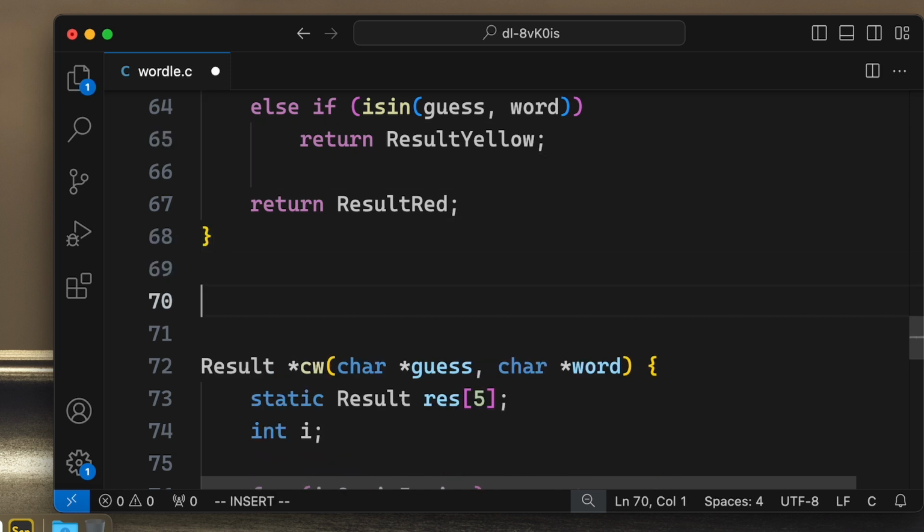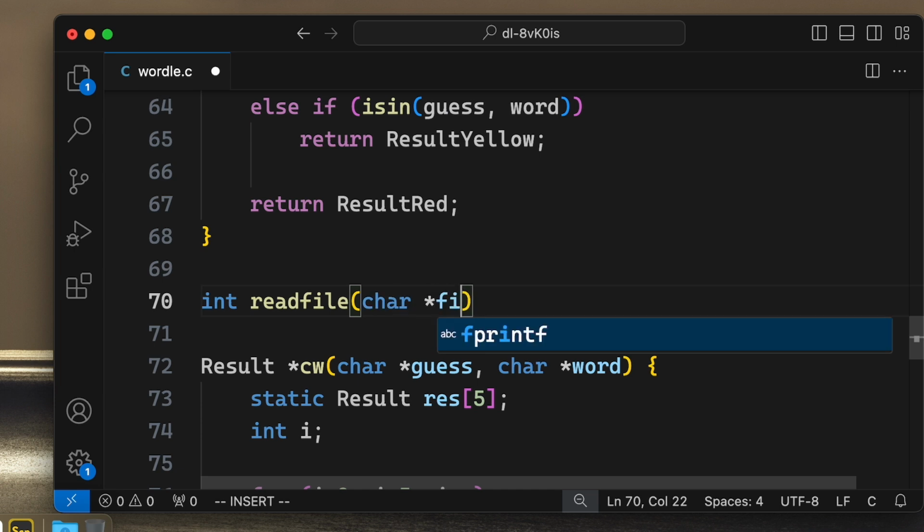Let's write the function. Let's call it, we don't know what it's going to return yet, so let's just do int for the time being, and we will call this read file, and we will supply it with a file, and also a number of items. So let's call this max.